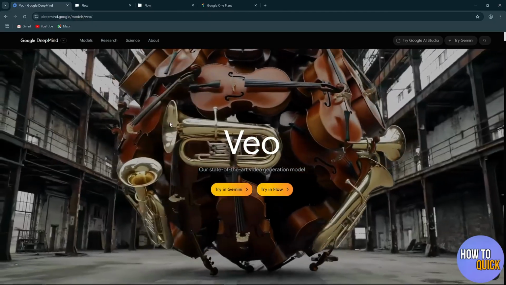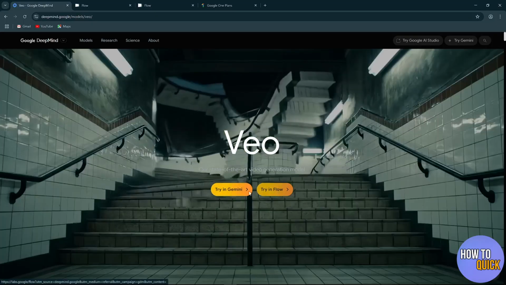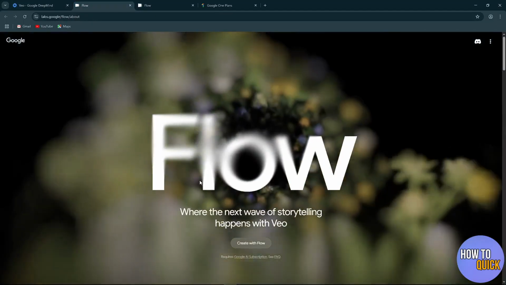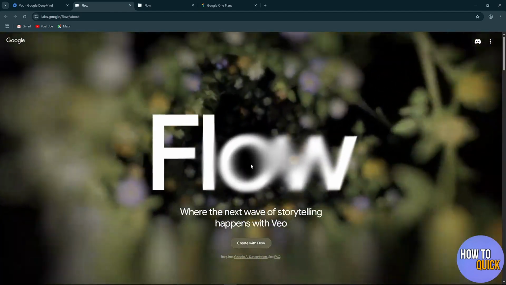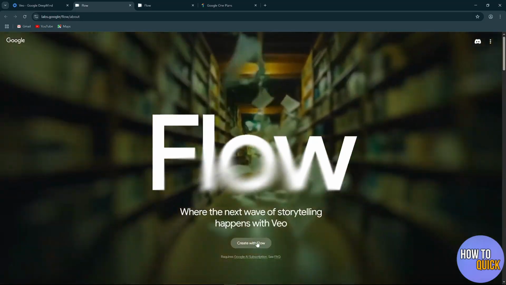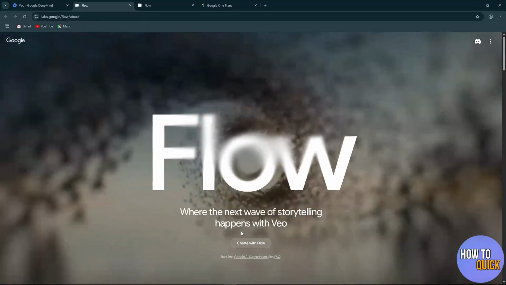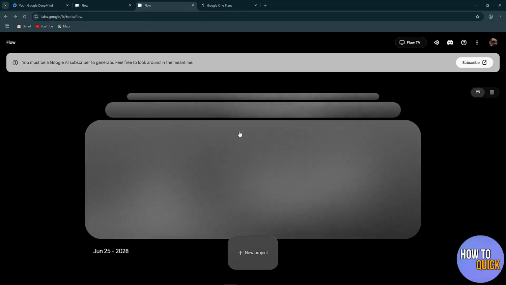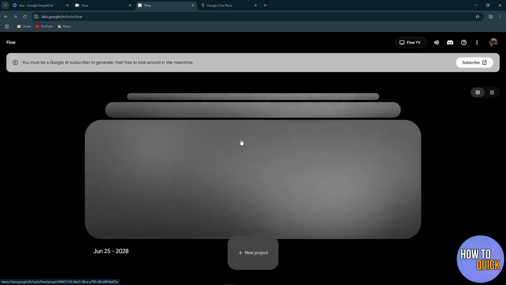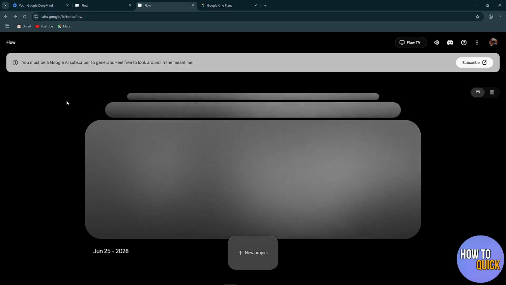So first, on this website, what you have to do is that you very simply have to click on Try in Flow. Once you click on it, you will be redirected to the Flow website. In Flow website, you will be able to create your account by using your Google account. So you have to click on Create with Flow and then sign in using your Google account. Once you are done signing in, you will be redirected to this interface, which is the main screen or the main interface of your Google Veo 3. Basically, this is actually labs.google.com, but the Google Veo 3 is integrated into this website.